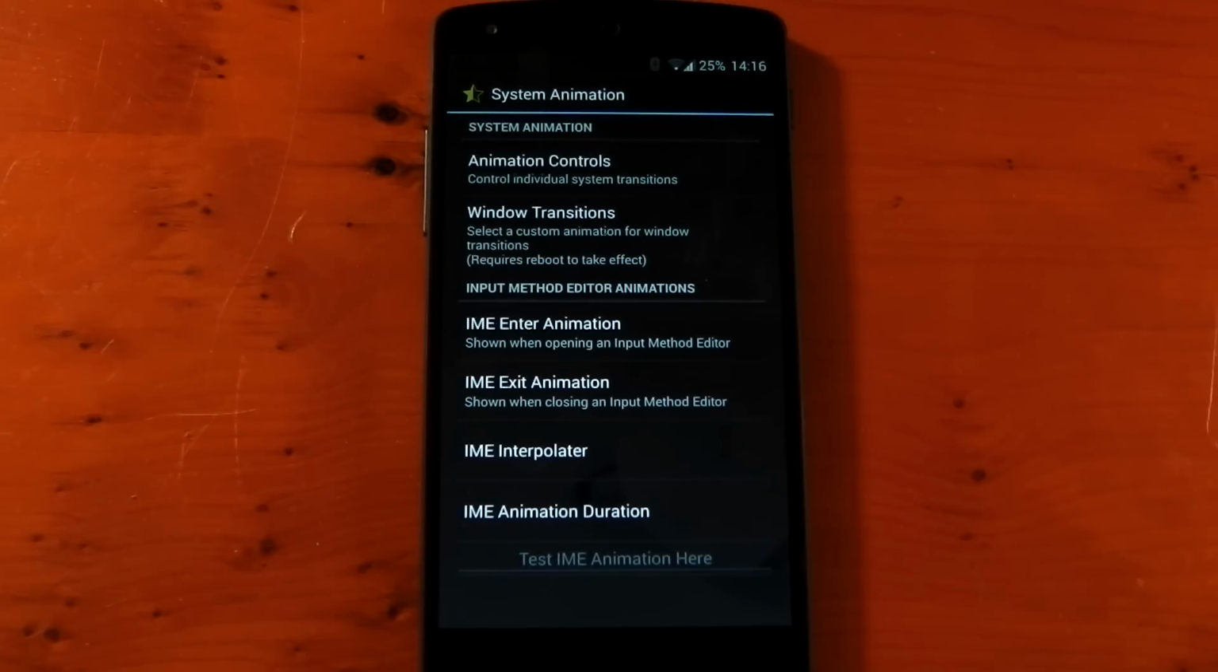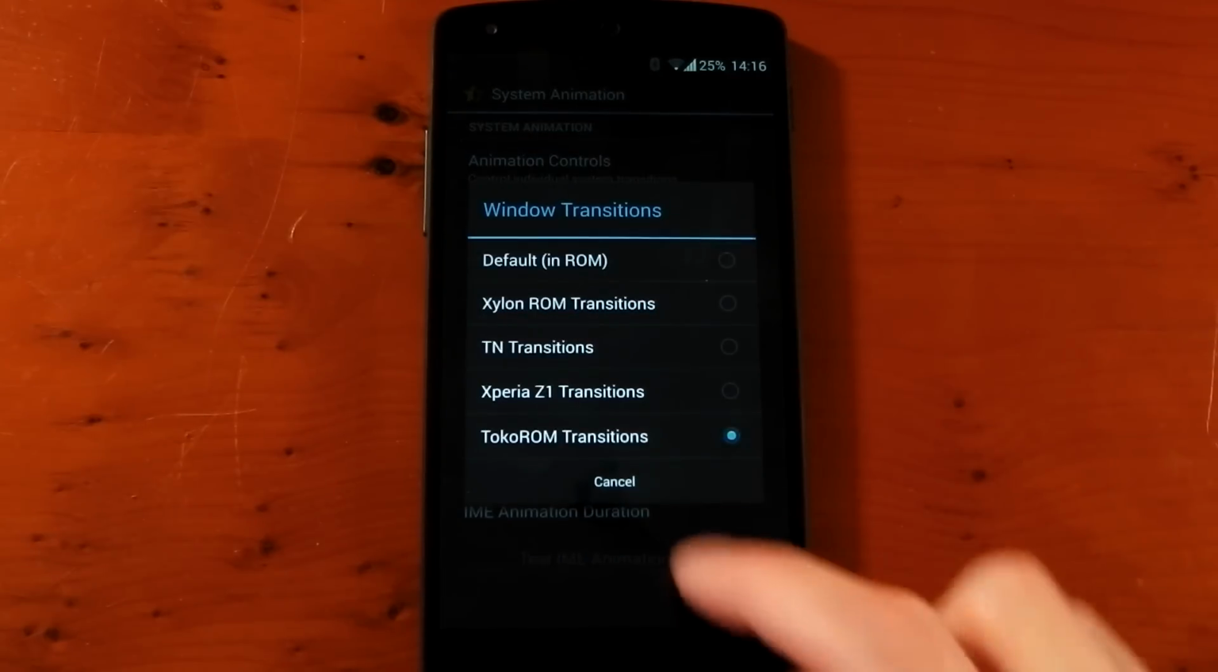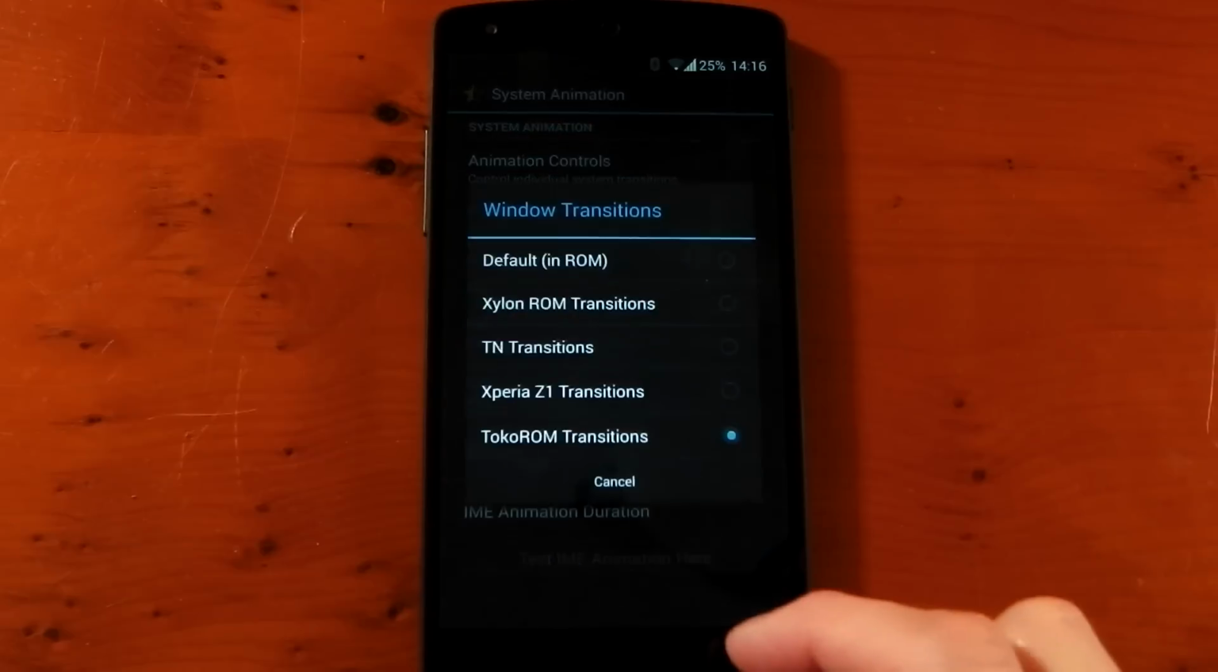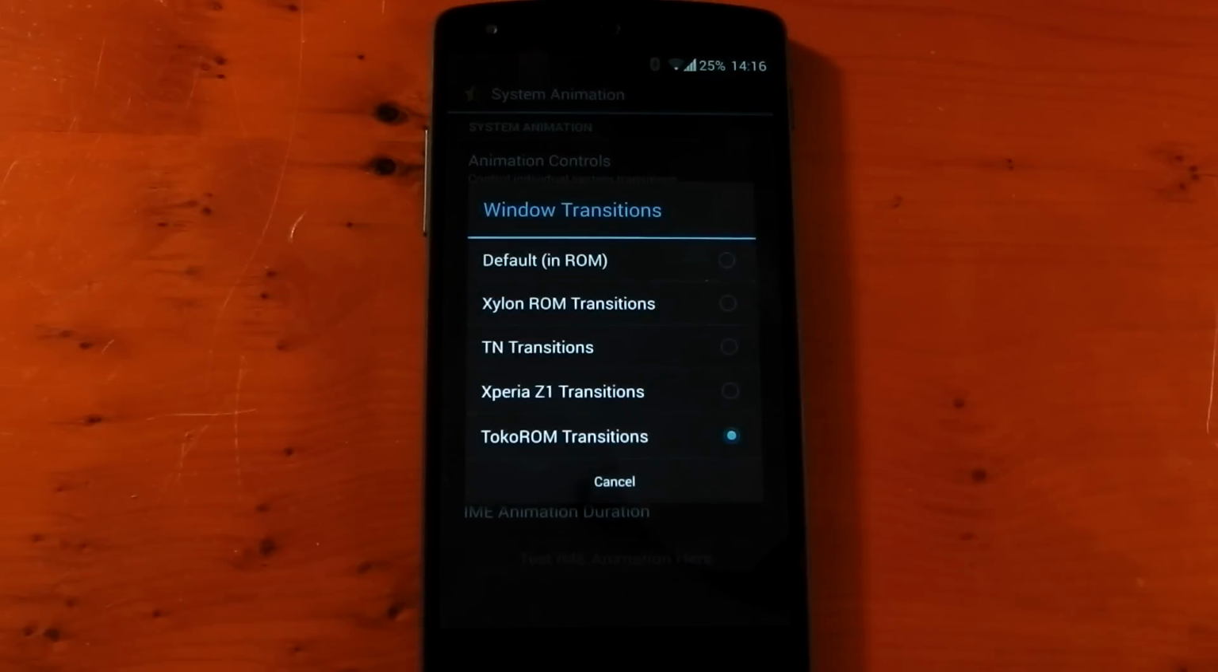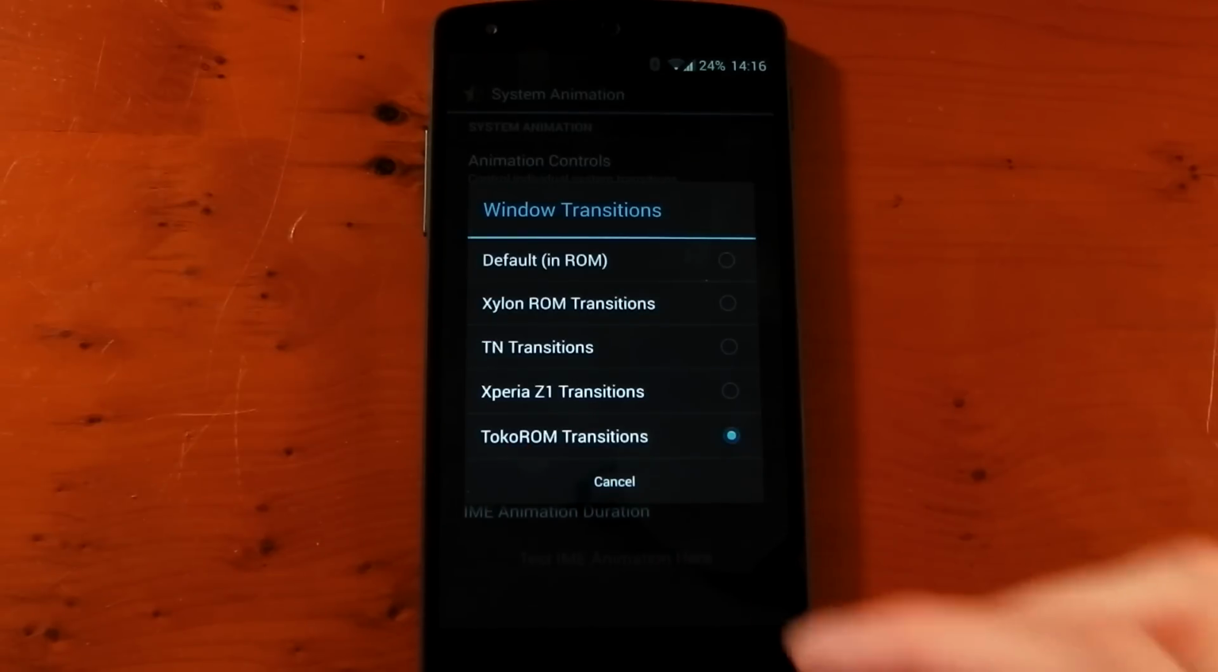So I've already applied one of these and rebooted my device to make this a little bit quicker. You'll notice the difference in the transition straight away. You can see that looks pretty cool to me. There are about 5 different ones to choose from, obviously the default ROM ones and then some other ones. I've chosen the absolute bottom one here because that was my favorite. You'll have to just go through them and see which one's your favorite.